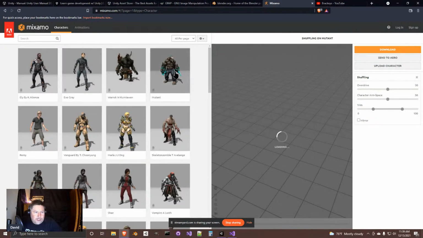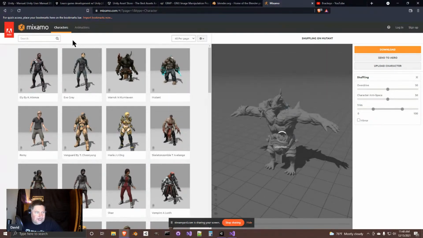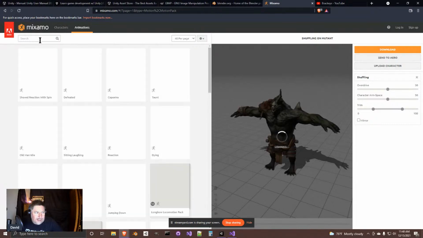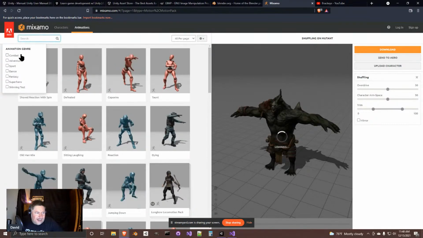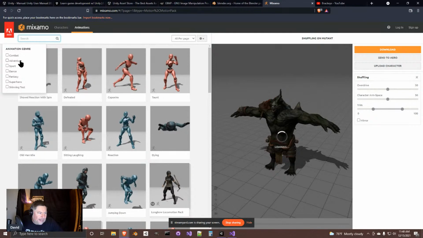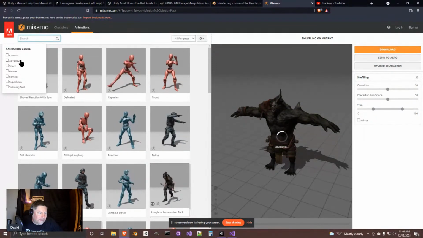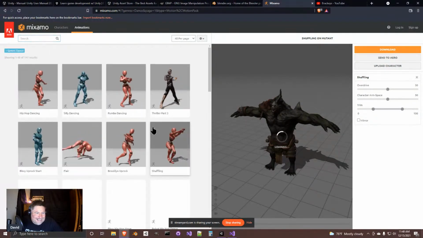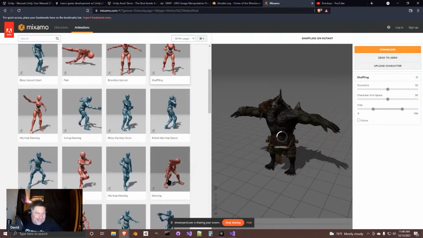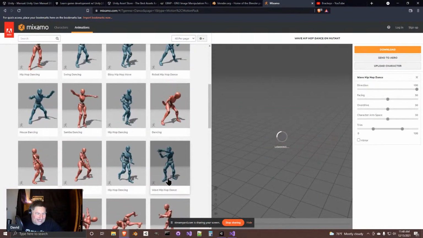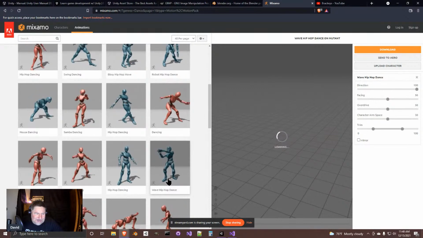But it's really cool. You can select different characters. So let's get this guy. And then find animations. And they've got everything from combat to dancing. And so it's kind of cool to get a character like this and make him dance.